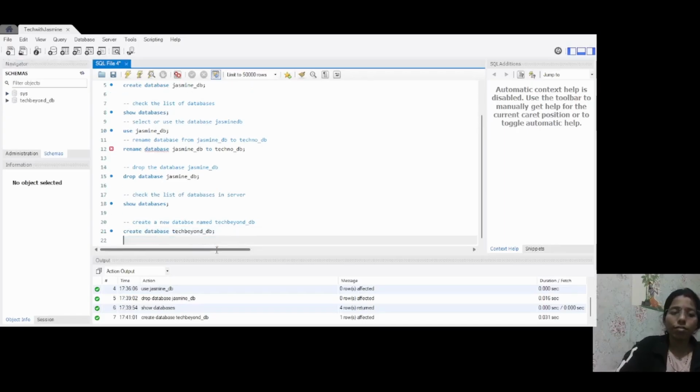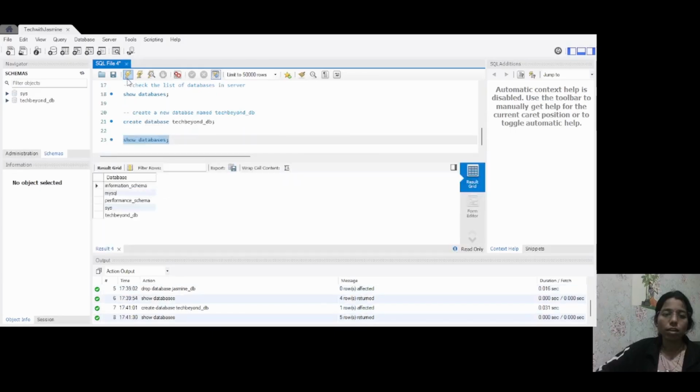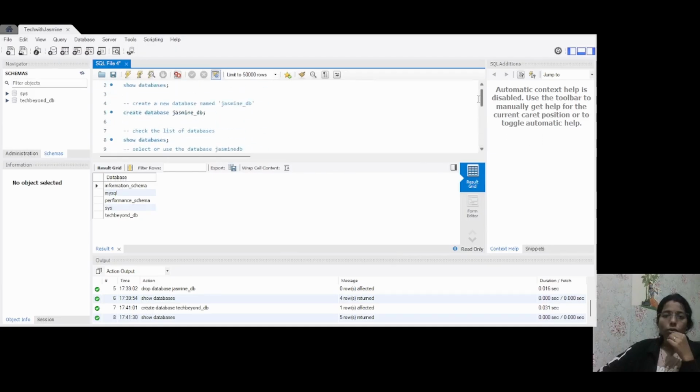Now again, if I will show databases, for checking the list of databases, okay, now it will show us 5 databases. Run and execute. See, take beyond DB, it is executed. Okay, so these are the operations which we can do with database. Okay, so just go through it.